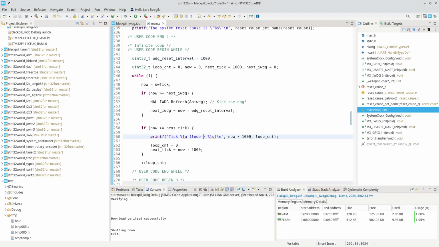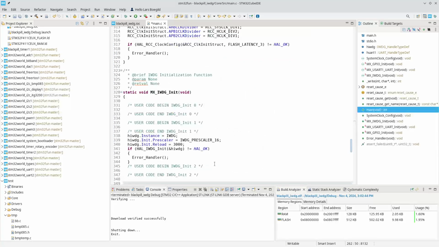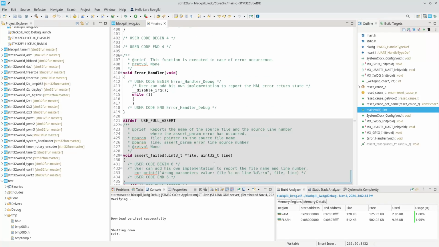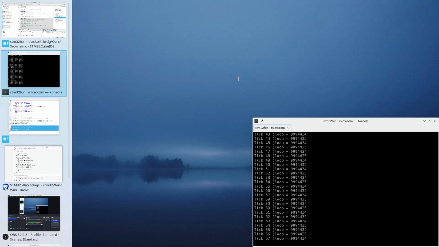We can say in our tick loop, if now divided by 1000 is greater than, say, 10. If we go through the loop 10 times, we call the error handler. As you may remember, the error handler essentially stops everything. It's down here somewhere. It'll disable the IRQ and it'll just hang there and nothing will happen. Now let's try to run this. So now our application is running for 10 seconds and then it goes into the error handler. Let's look at the output.